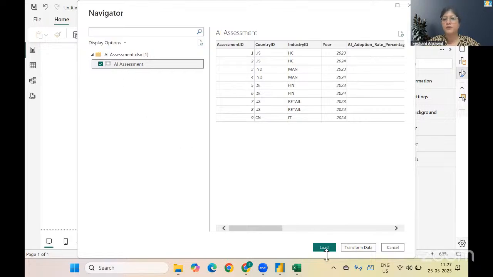And there are two options at the bottom, load and transform. What is load? Load will directly take the data and you can start working with it, which is not advisable. Because before we start building our visuals and working on our functions in DAX, we would like to make sure my data is clean.